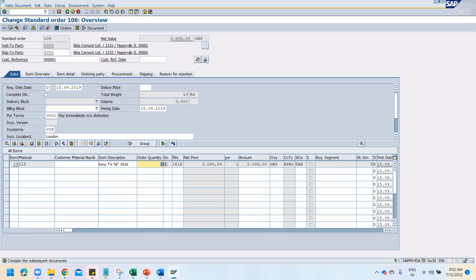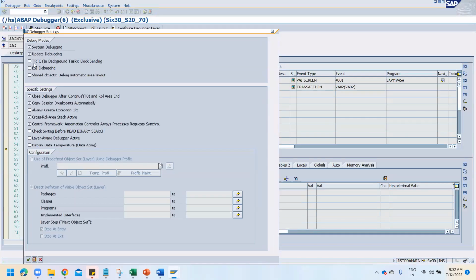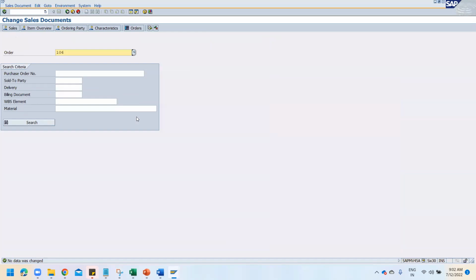With my experience, I can tell you for sure that it will be getting updated in the update function module. So give it a try: when you are debugging, under the settings, enable this update debugging. Yes, I already did. Okay, it is triggering the update function module. Fine.